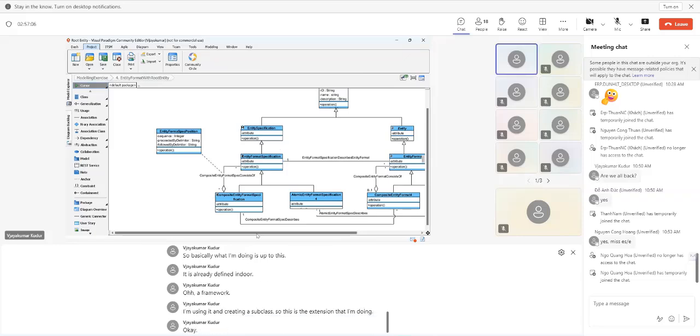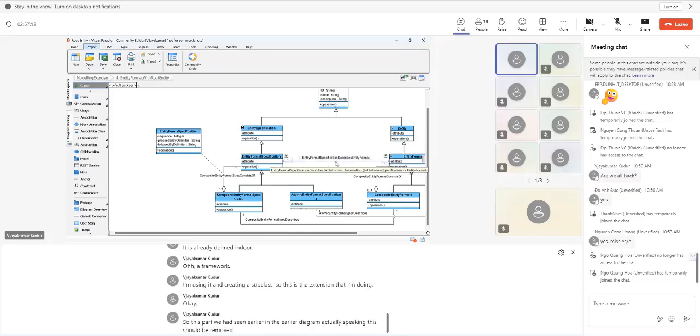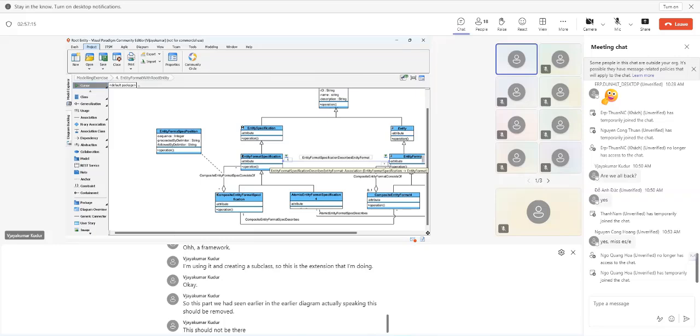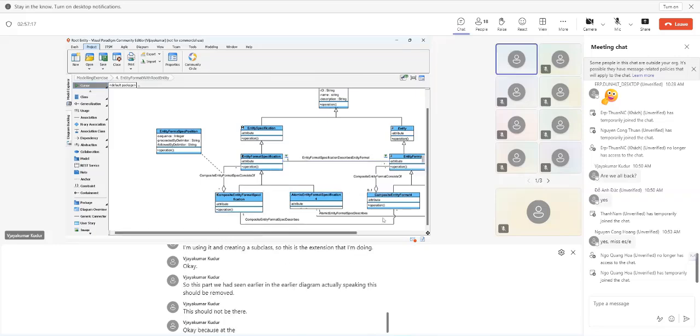Okay, so this part we had seen earlier in the earlier diagram. Actually speaking, this should be removed. This should not be there. Okay, because at the lowest level only we need to show the relationship.